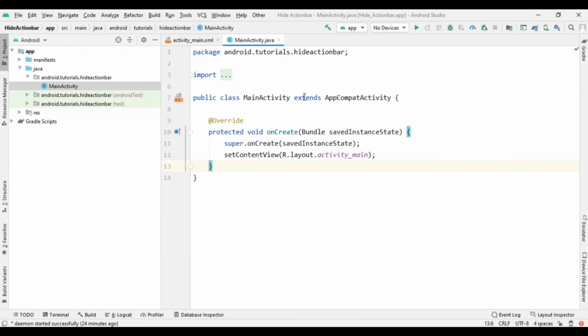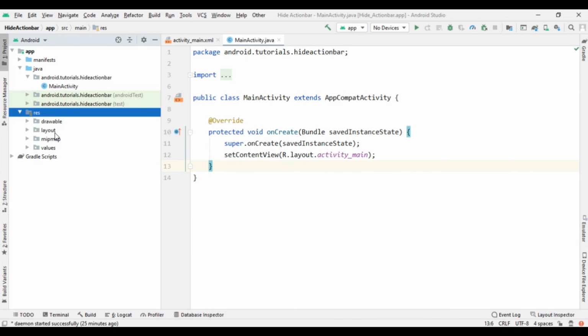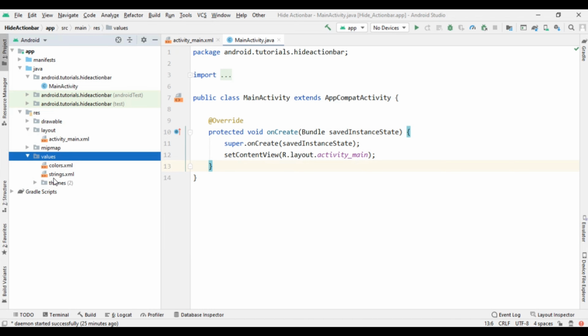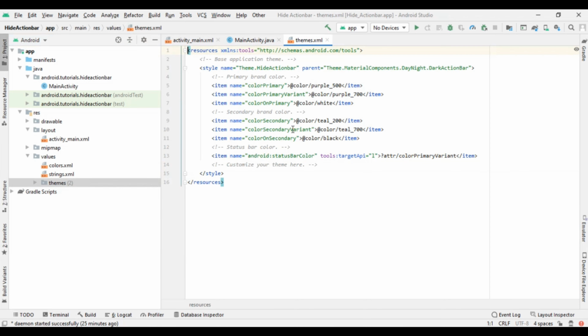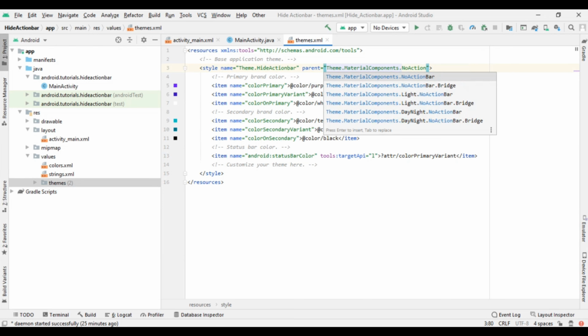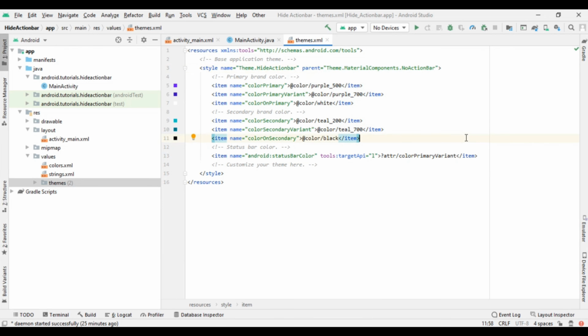So first of all, to hide our action bar and status bar, there are two methods. Both methods are manual. We have to go to the values folder, find the theme, and in that write NoActionBar. This will hide our action bar, but it will not be shown in our other activities.